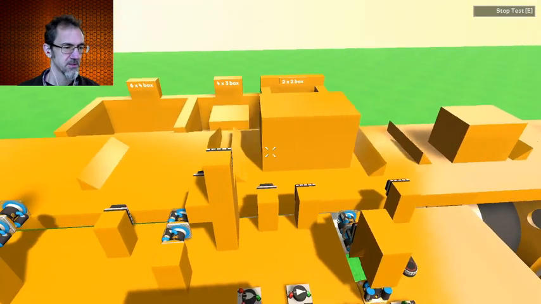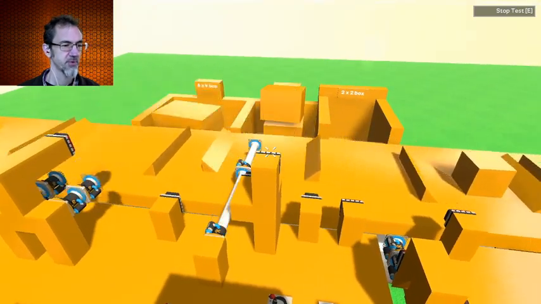Today on Steve's Makerspace, logic gets introduced into Gamecraft and I make an automated box sorter.